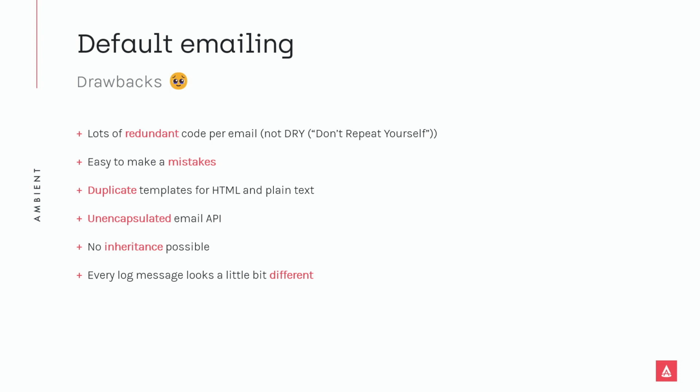And every log message would look a little bit different depending on who built it and when, meaning if I wanted to do some aggregation from my logs, it was very tedious because everything looked a little bit different, and I would find myself cleaning this up over and over again.